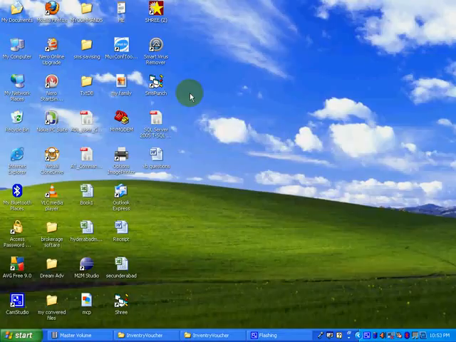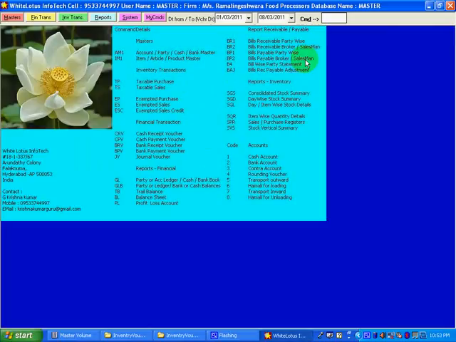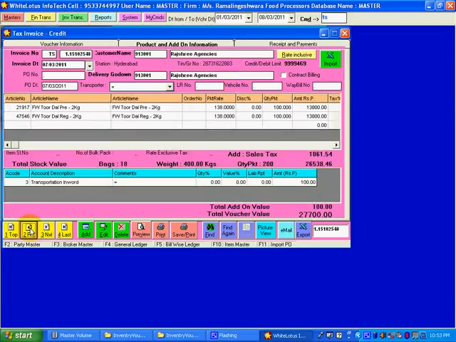In this session, we will learn how to import or export data from inventory voucher. Let us go to the package. Let us call taxable sales in voucher. I will go to previous voucher.